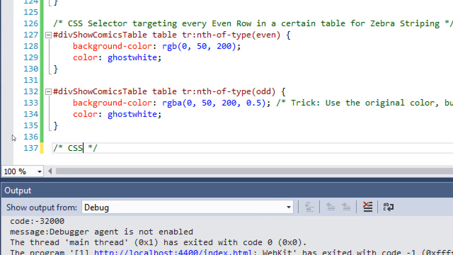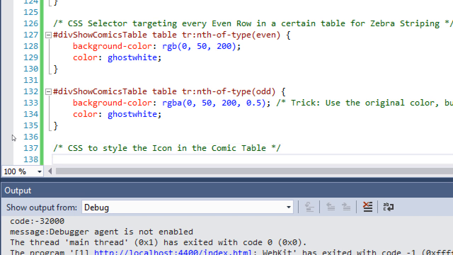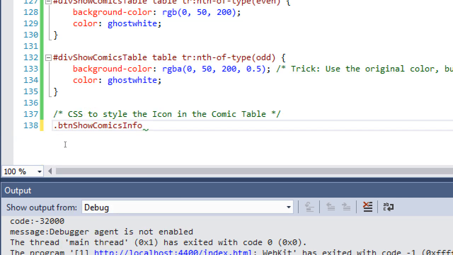It's got a class. Classes can be used for CSS as well. CSS to style the icon in the comic table. It's a class, so it's .btn-show-comics-info. That should be enough for it to work, because this class, we've used it in all of these cells in the table. We haven't used it anywhere else.